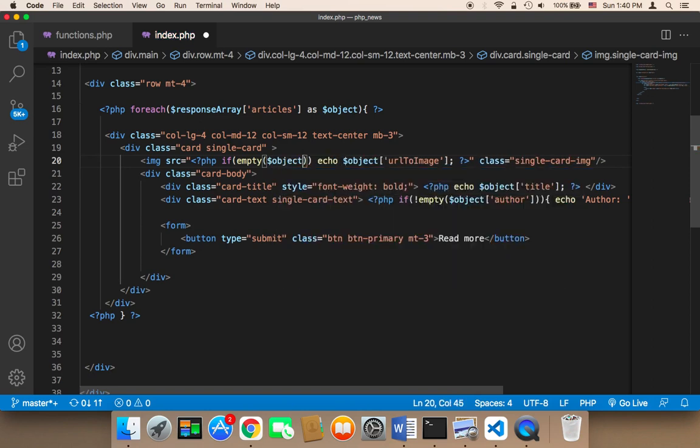object URL to image. If the image is empty, what I'm going to do is that I'm going to open a curly brackets, and then I'm going to say here else, and then I'm going to open curly bracket, and then I'm going to close it at the end. And pay attention to the syntax because it's a very tricky syntax.